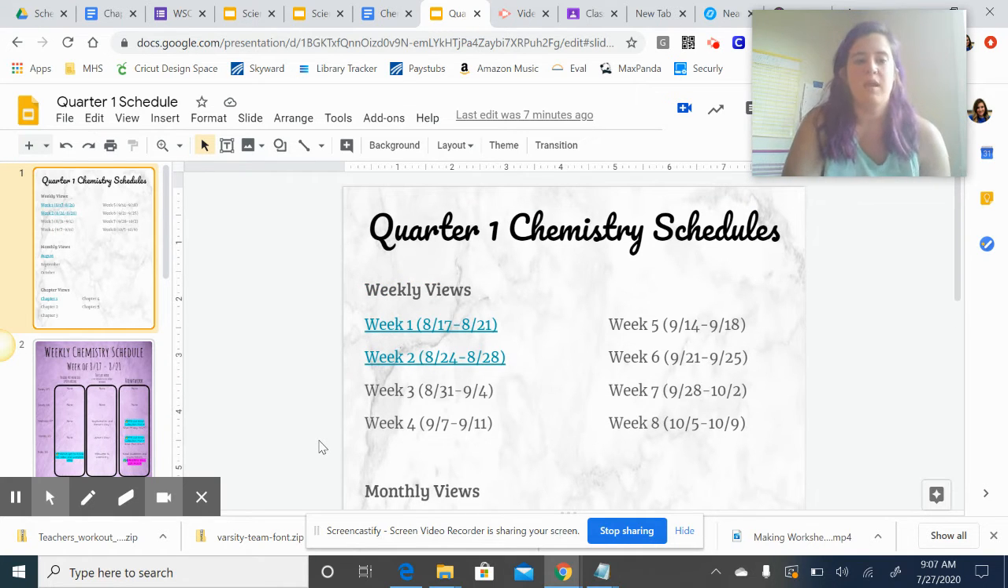What I have in this document is our chemistry schedule, and it is literally 3 different views of our chemistry schedule. I have weekly schedules, I have monthly schedules, and I have chapter schedules. Now, it may seem confusing or overwhelming to separate them out like that, but in my opinion, each view has different positives that you can't really get with the other two. So by having all 3, I think it's good.